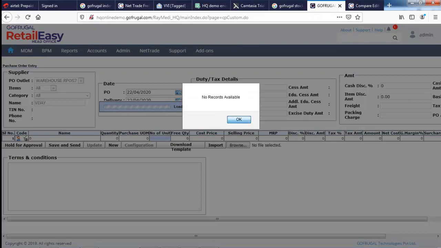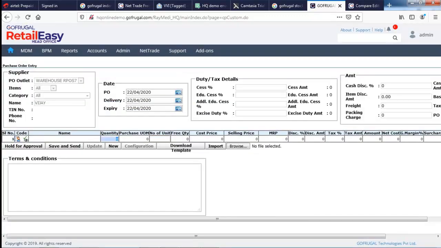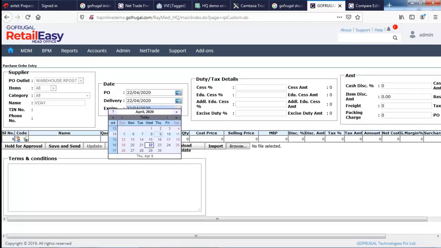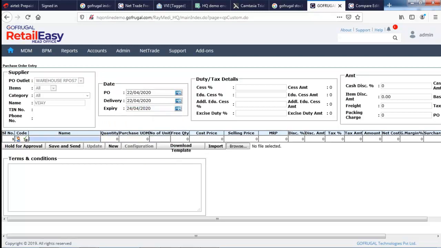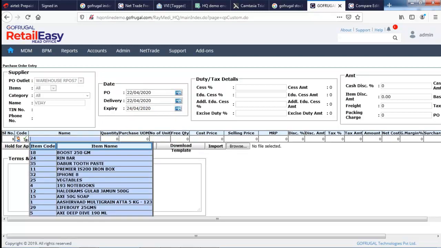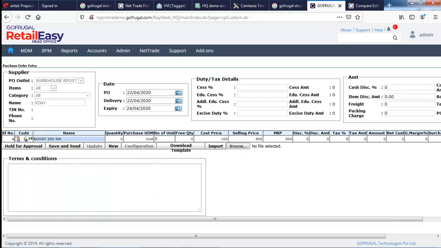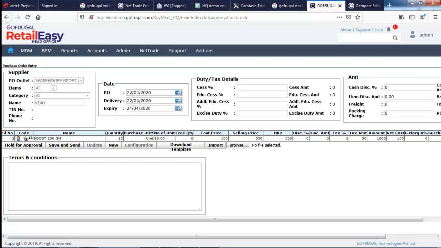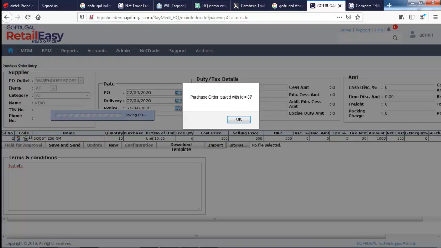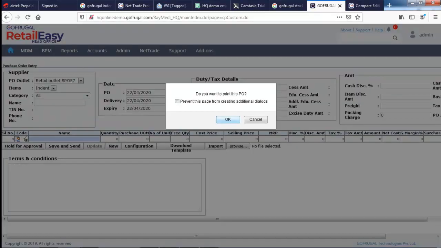Okay. Now give the expiry date for this PO. In name click space bar and select the item. Give the quantity and here write the terms and condition of this central purchase and click on save and send. Once you click on save and send, it will give you the purchase order ID. Now you can print this central PO. Also you can send mail.